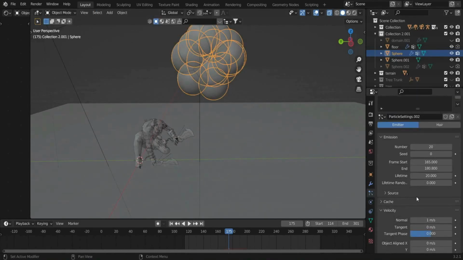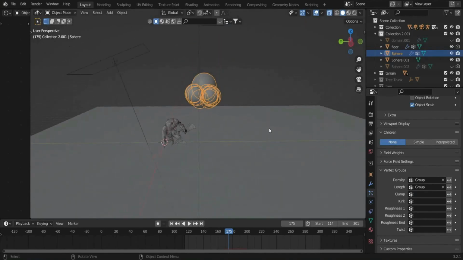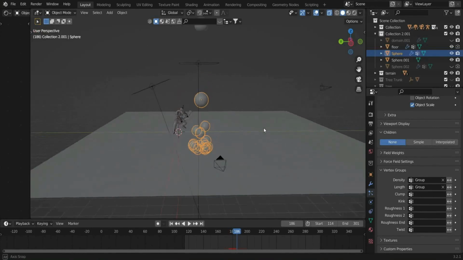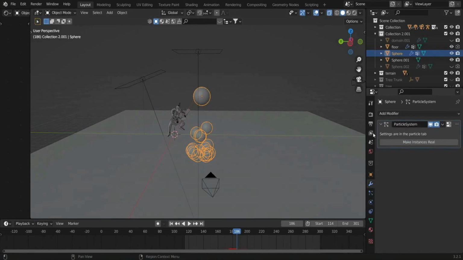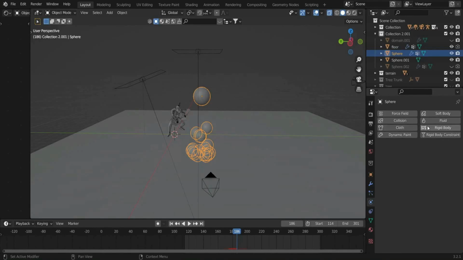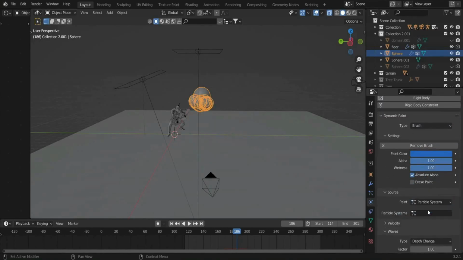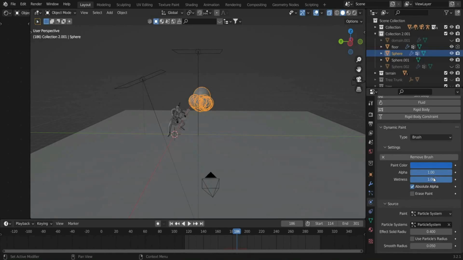Increase the scale to 0.7 and now we're going to create a vertex group to make sure that the sphere is going to emit only from the bottom. Once created, go to the vertex group and add the group on density and length. Okay, good. Now we have our emitted sphere. Then enable dynamic paint and use brush, change volume mesh to particle system and increase effect solid radius to 0.5.